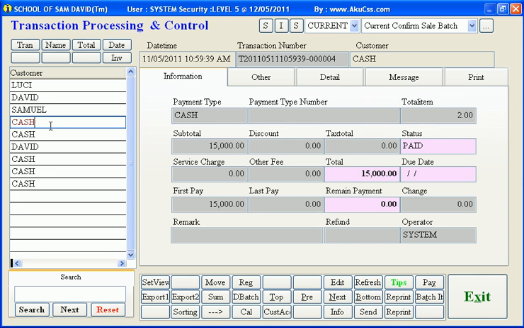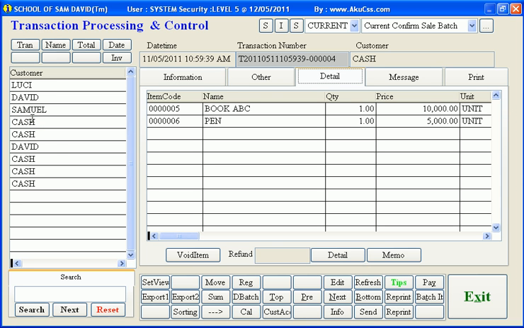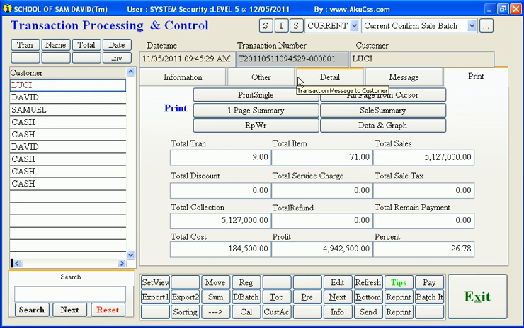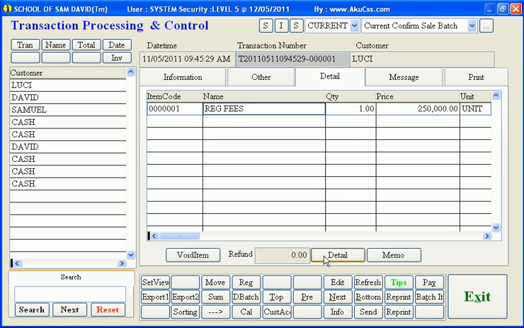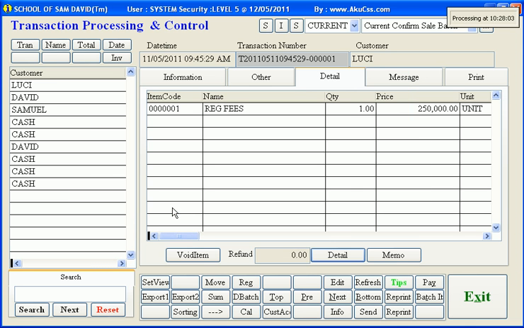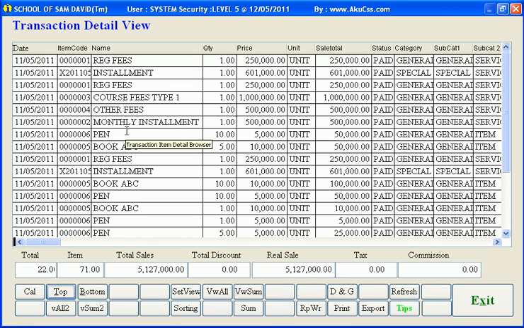The next thing is the detail of all these transactions. We know that our total transaction sale is this amount. Now if I want to know what items were sold in all these transactions, we can retrieve this information by entering the detail page and clicking the detail button. Left click this button, and the system will start to process all 9 transactions. Just answer yes, and the system will process all the transactions, which shows us this transaction detail view.